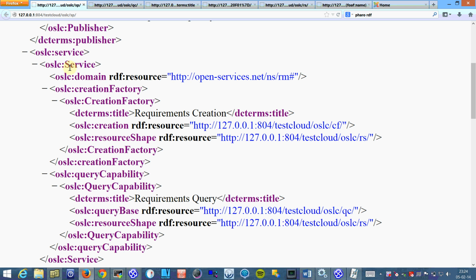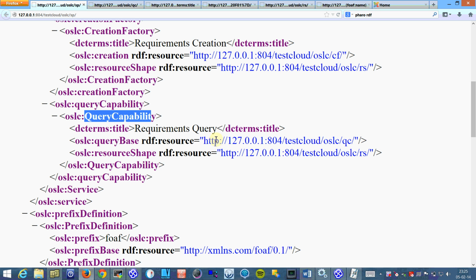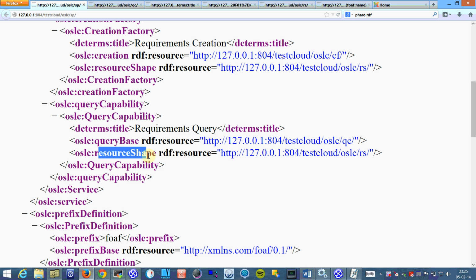And for example, here as a service in OSLC, the cloud service offers let's say requirements management services, and the URL for creating requirements is being OSLC/CF, which is to be used with a post, and you have other URLs, and here one is the query capability, and you would access the query using QC. And there is another thing, what you get back will have a given shape. And so the resource shape would be described with this URL.